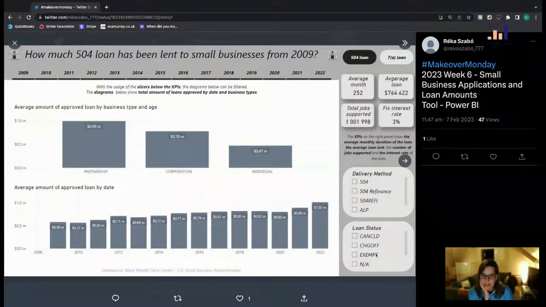And the loan status, I would suggest updating that to proper English words, so that looks like cancelled, charge off, exempt and NA. Spell those out into proper English words so that people can actually understand them and then use them as filters.